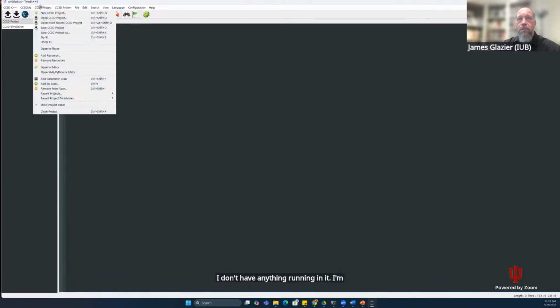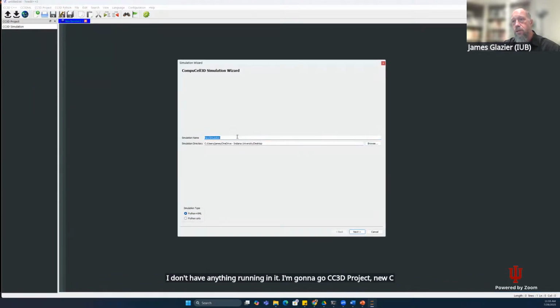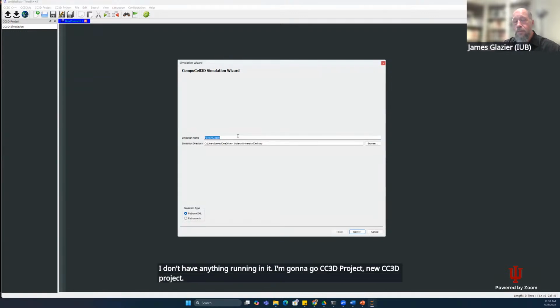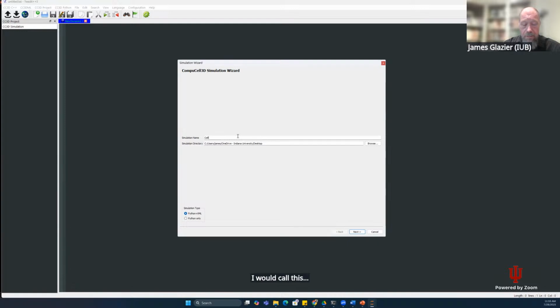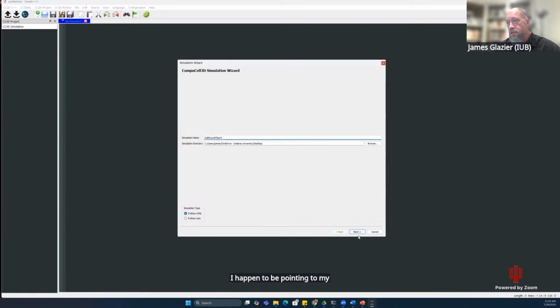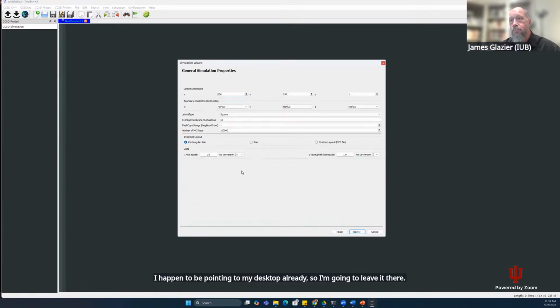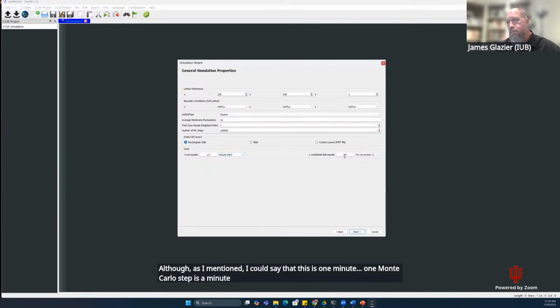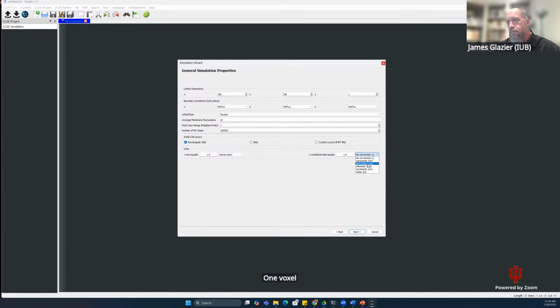I'm going to go CC3D Project, New CC3D Project. I'm going to call this cell growth. And since I've done this many times, test, I'll call it version 4. I happen to be pointing to my desktop already, so I'm going to leave it there. Next. I'm not going to change any of the defaults for simulation properties, although as I mentioned, I could say that 1 Monte Carlo step is a minute, and that 1 voxel is a micron. Hit next.